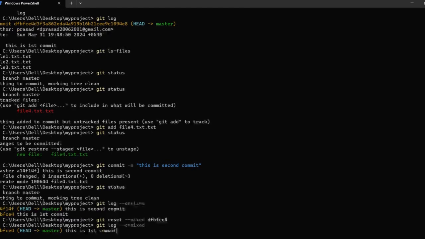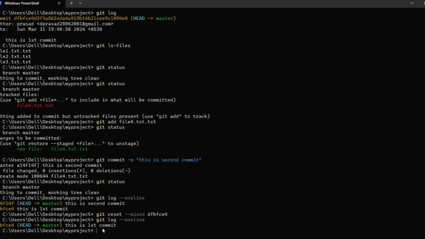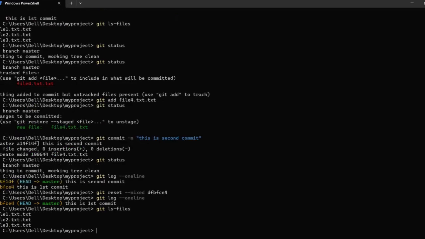--oneline. So here you can see now we have only one commit, because this command makes the changes in both the staging area and local repository. Now we don't have the commit in the local repository. Let's check the staging area. We can use this command to check the staging area, git ls-files. Type this command, git status.